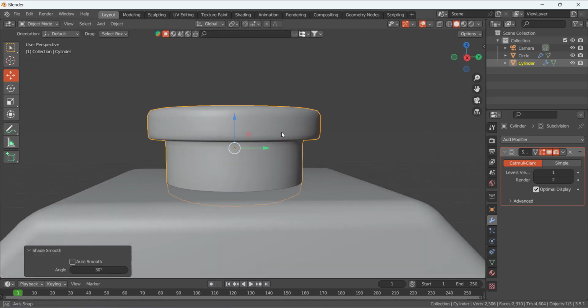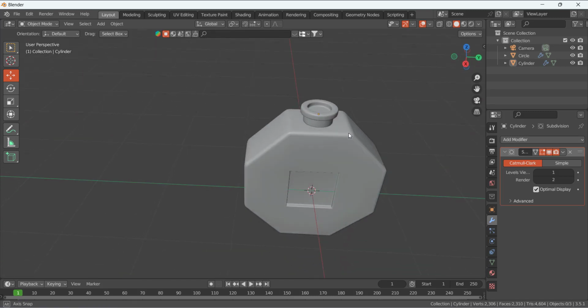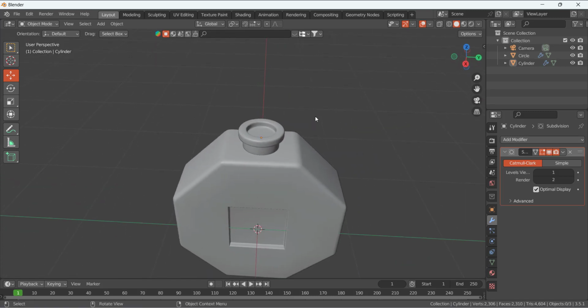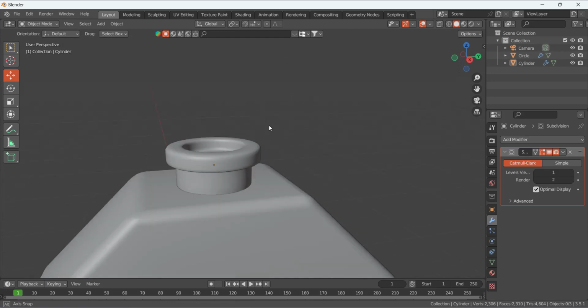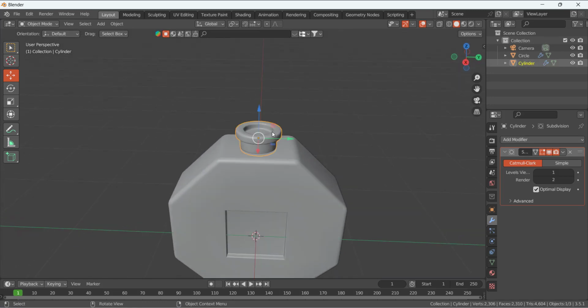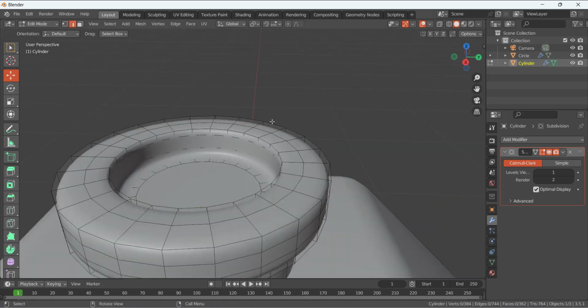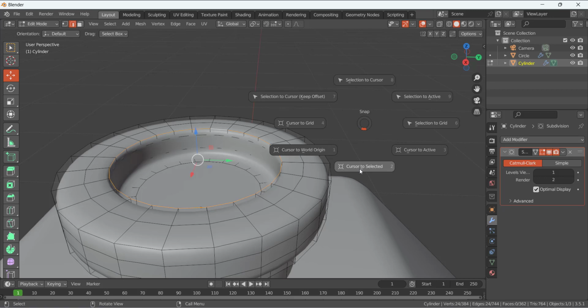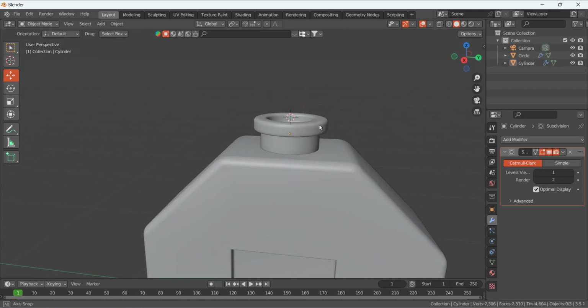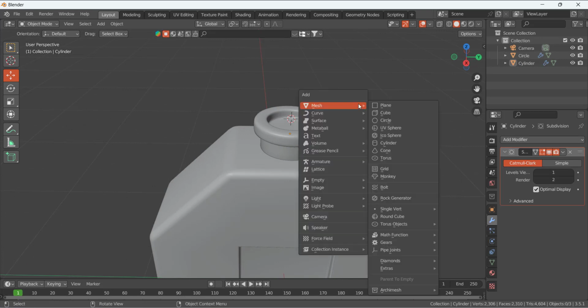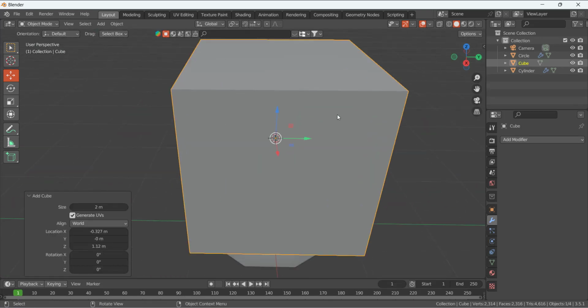and shade smooth. Okay, it's looking good. If you want you can delete these faces, but it will be hidden, there is no need. I'm going to Tab and press Alt, so we select all of this loop and Shift S and cursor to selected. Now it will move our cursor here, and at this point I'm going to press Shift A and we are going to add a cube here.